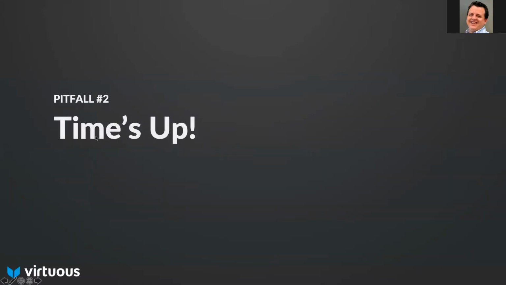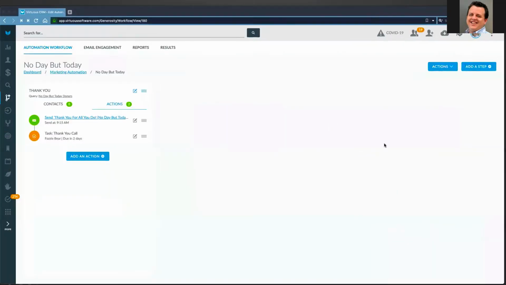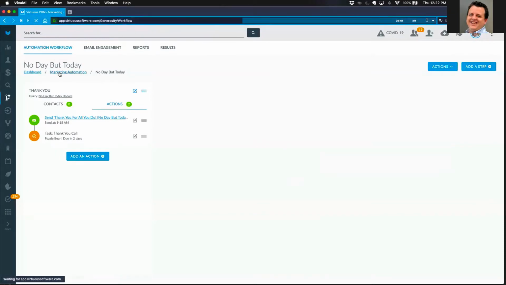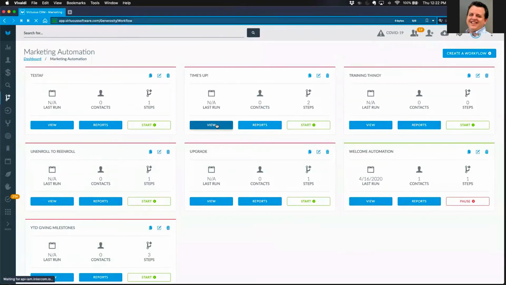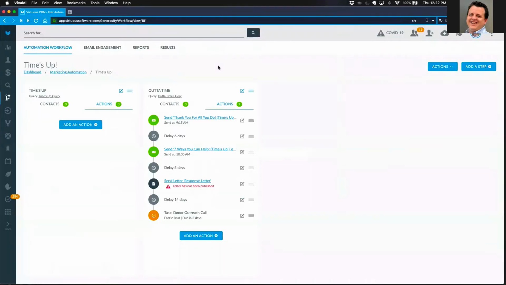Pitfall number two, a little thing I'm calling time's up. Okay, so we'll go in here back to our workflows. And here's time's up. Look at that. So I've got this query in here called out of time. Okay, and for that out of time query, I think I ended up creating multiple queries for this, not really sure why. But I got this out of time query, and it looks amazing, this query, or this workflow, right?